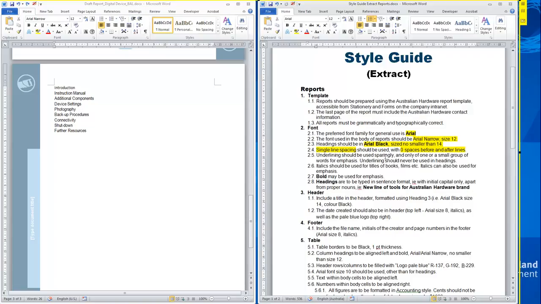Underlining should be used sparingly. We're not going to do any underlining at this present moment. Italics should be used for titles of books, films. We're not doing that at the moment. Bold should be used for emphasis. We're not emphasizing anything just yet. And headings are to be typed in sentence format with initial capital only, apart from proper nouns. So we'll refer to that. We will refer to that a little bit later on once we've actually completed these settings.